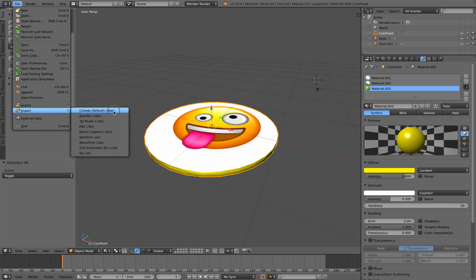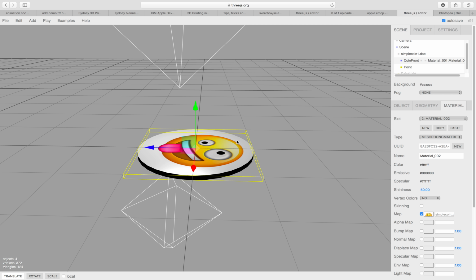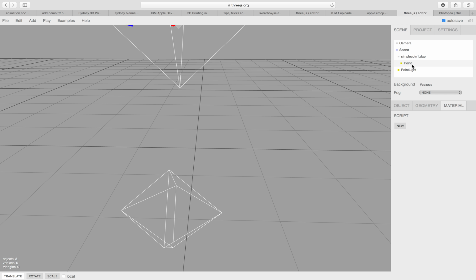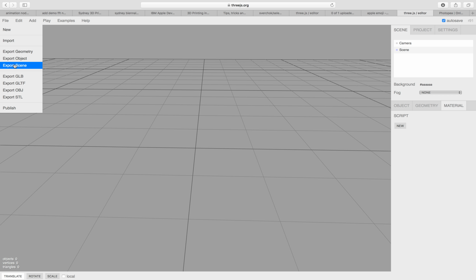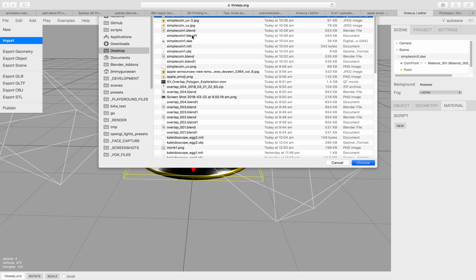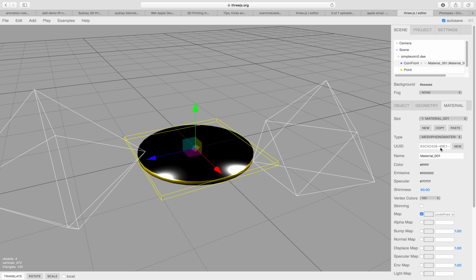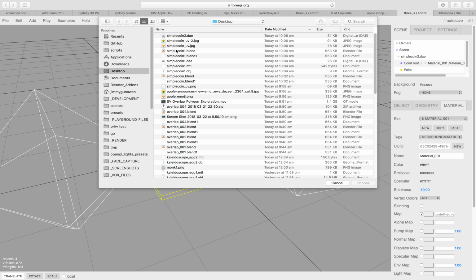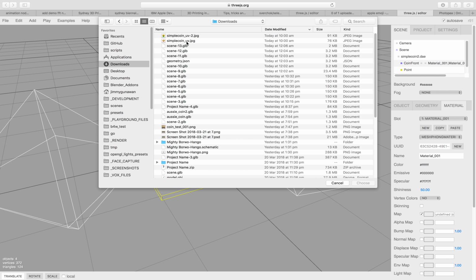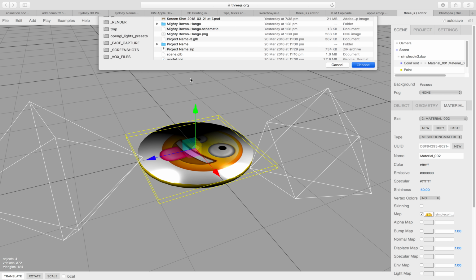File, export as DAE. Go back to 3JS. Delete this guy. Delete everything. File, import DAE Collada from desktop. Should have everything. And with this material, again, we just need to reassign the map. So from downloads, get our UV for material number 2. Let's get UV2.